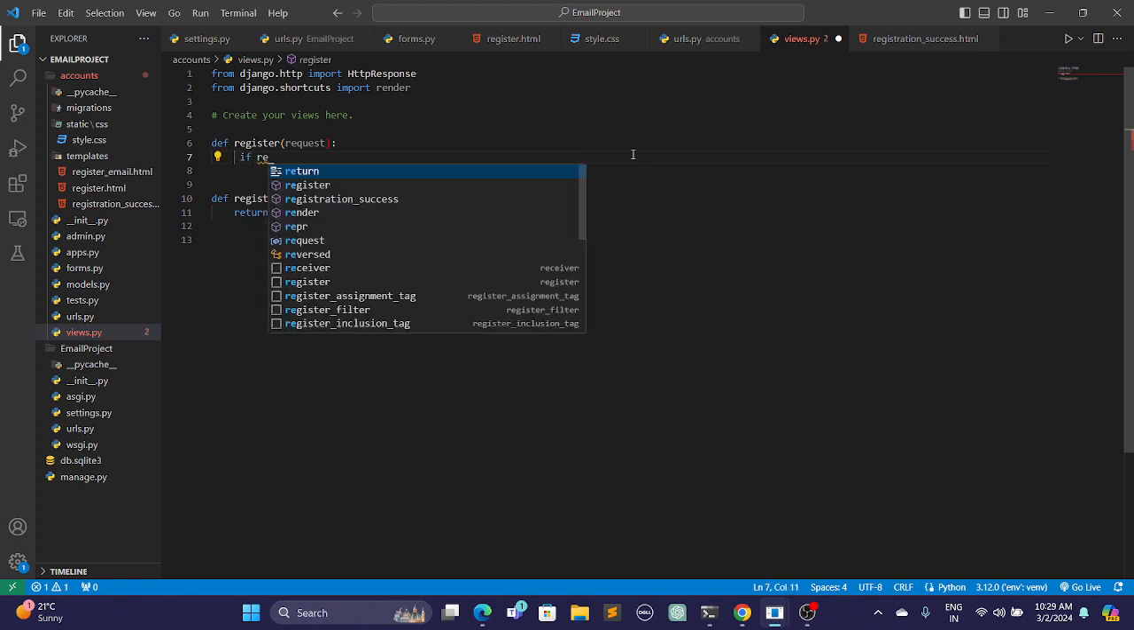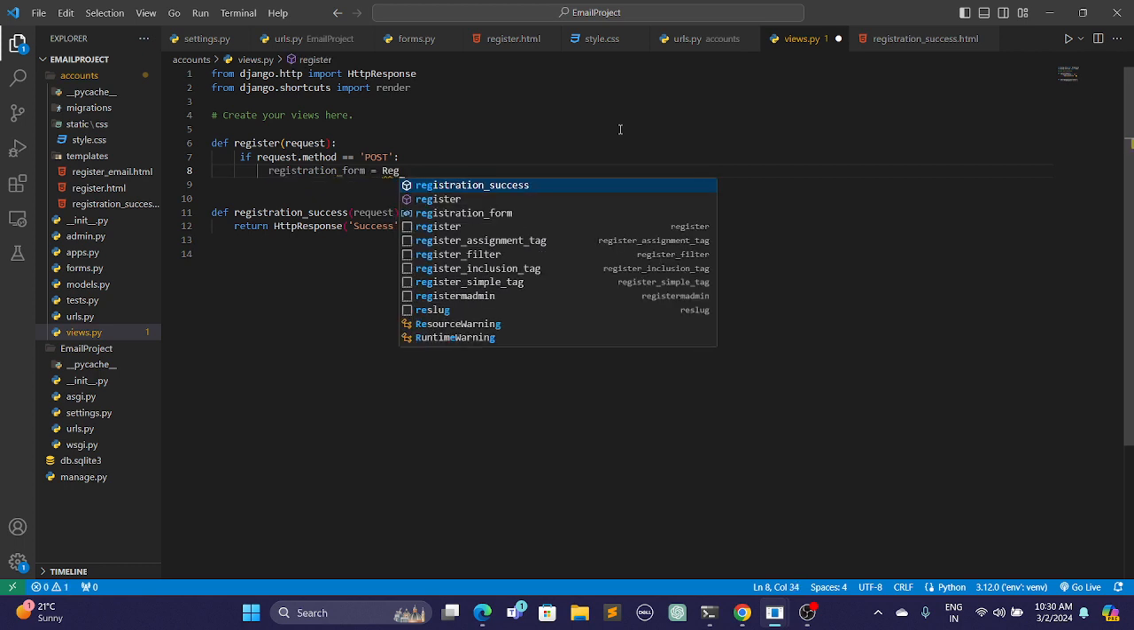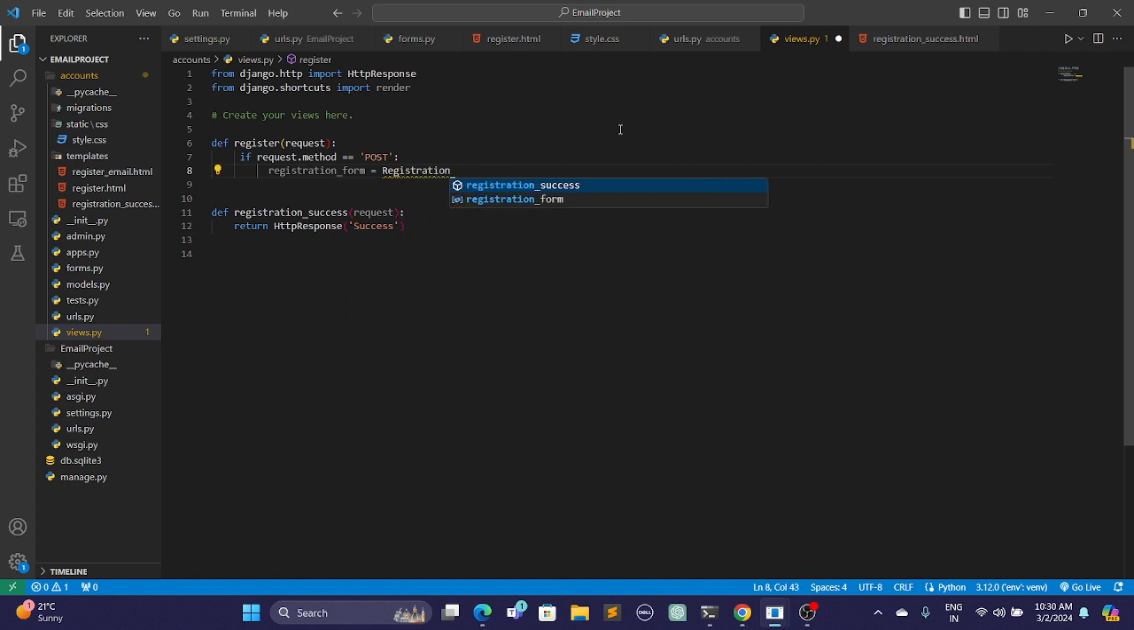So we will check if the request.method is equal to POST, so we'll create a registration form object, and this registration form we created in our forms.py file, and we'll gather all the information that was filled in by the user.